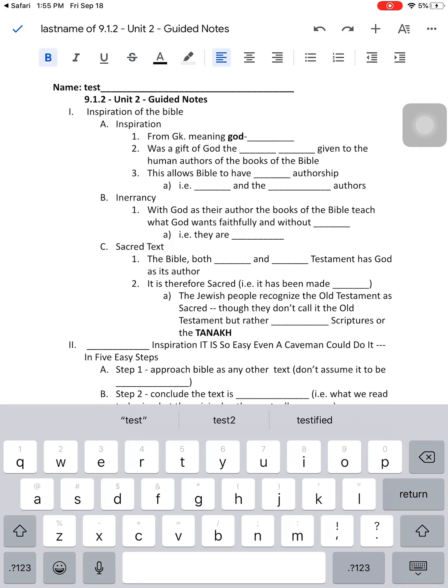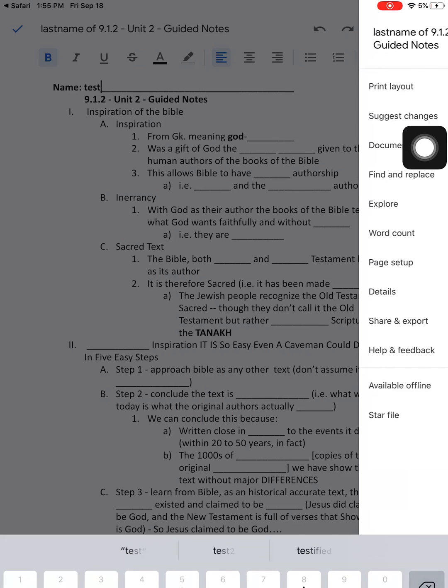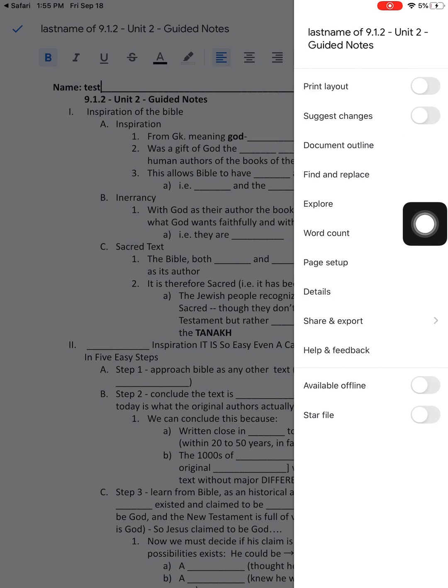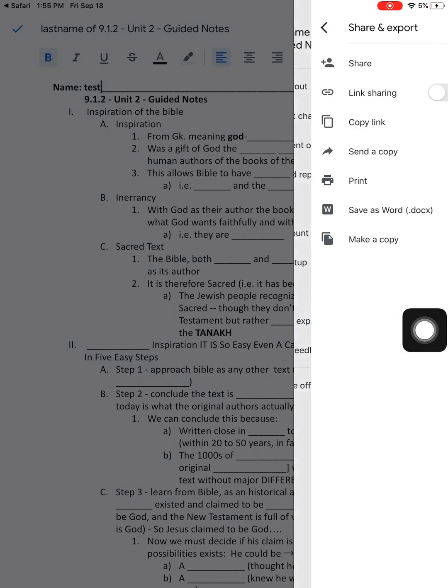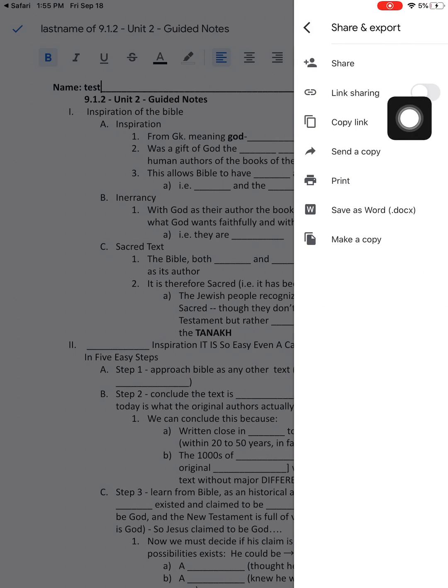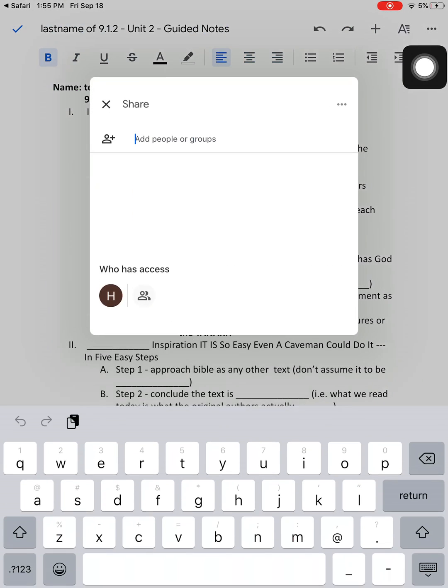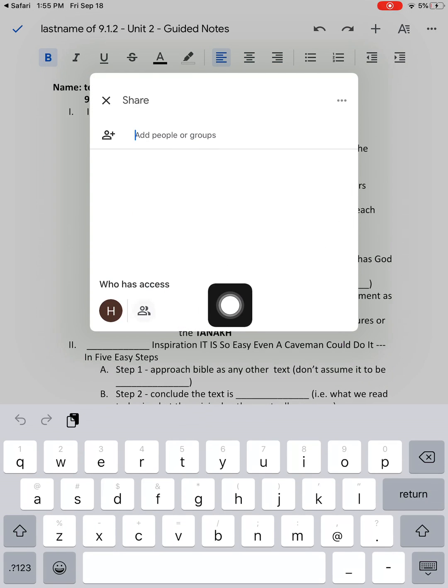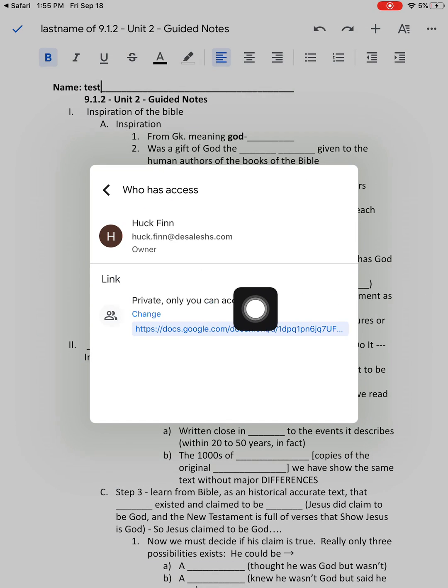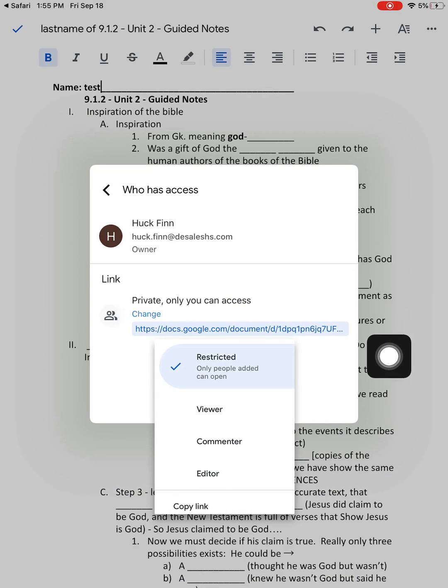Now when you're ready to turn this back into the teacher after you complete it, go to the three dots at the top and then go down to Share and Export. And then you can turn link sharing on and copy the link. I always like to actually go to Share and then make sure where it says who has access. I like to actually change it there so I know for a fact that the teacher will be able to open it. So you click on Change, because right now it's just private to you.